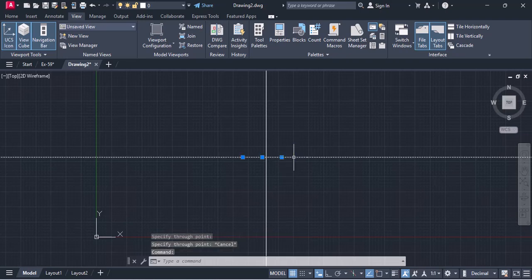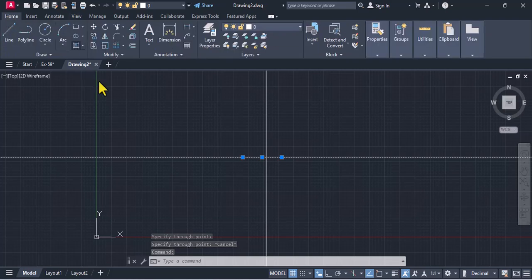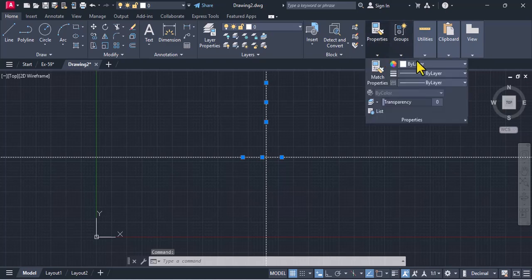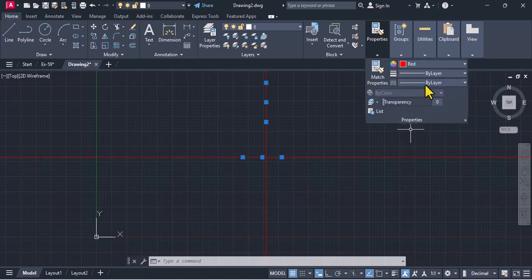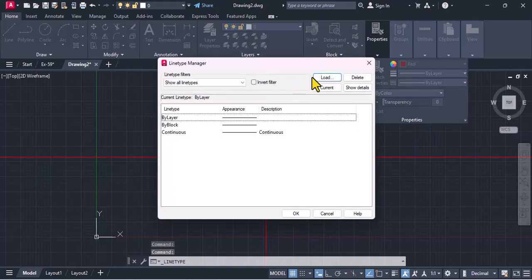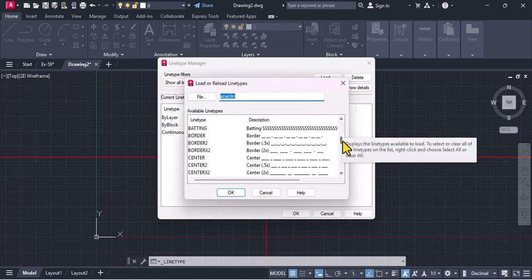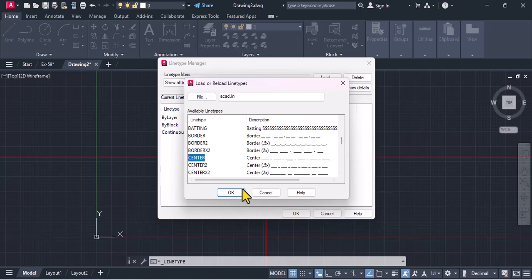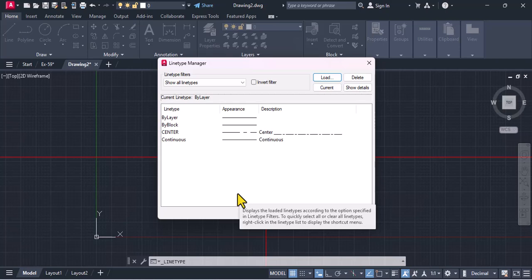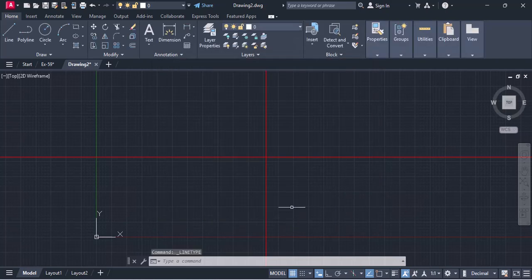Then we'll change both these lines. So we click on home, we select both the lines and then we click on properties and change the color of these to red and change the line type. Now for the line type we want center. If you don't see the center line type, click on other and over here select load. In load, scroll till you see center, select center, click on OK and again click on OK.